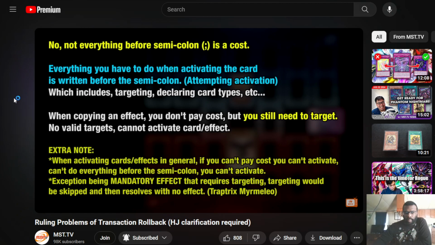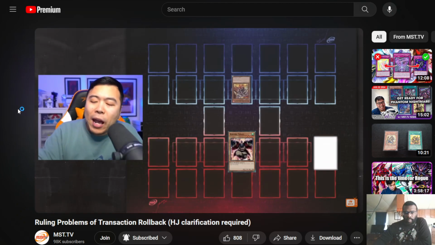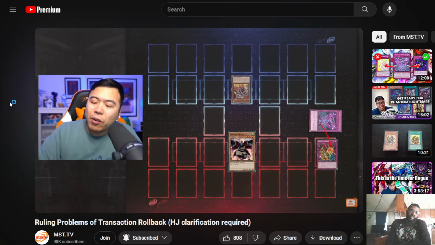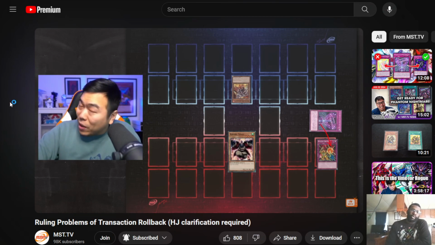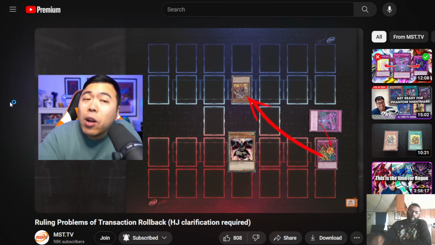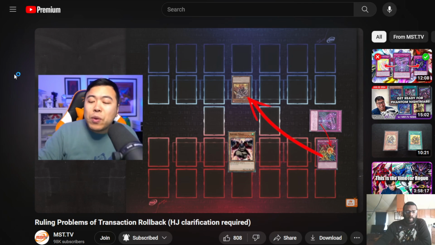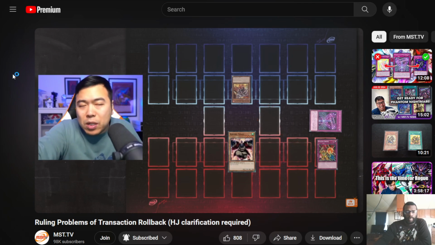It still activates, though. So when you banish Transaction Rollback, pay half your life, target Raigeki Break, you would also need to target for Raigeki Break as well. So you would banish Transaction Rollback, target Raigeki Break, and through that, within the same timing, you would also target a card on the field. Does that make sense to you guys? And so when you resolve Transaction Rollback, you'll be able to destroy the card.